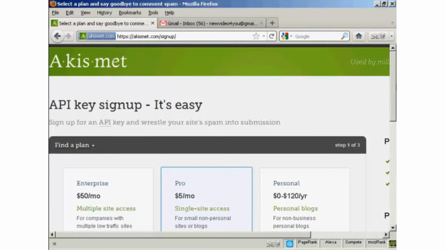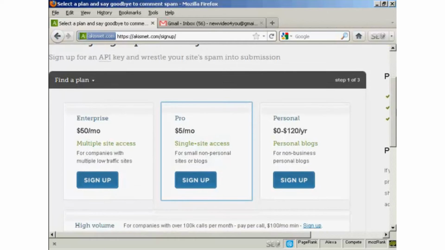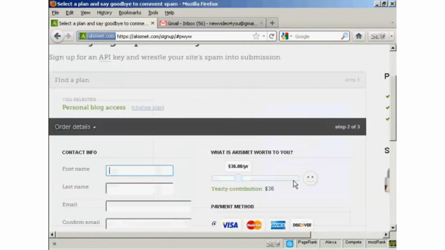and then you have to decide which plan that you want. And if you're going to use this for commercial purposes, you now have to pay for the API key. And you can see the various plans that they have for multiple site access. If you're selling things from your blog, it's $50 a month. If you're a professional with a single site and it's a non-personal site or a blog, it's $5 a month. Or if you're using it just for personal blogs, then you can sign up and make a donation. So click here on where it says sign up.